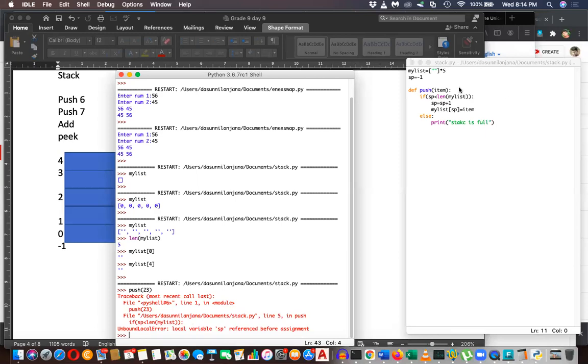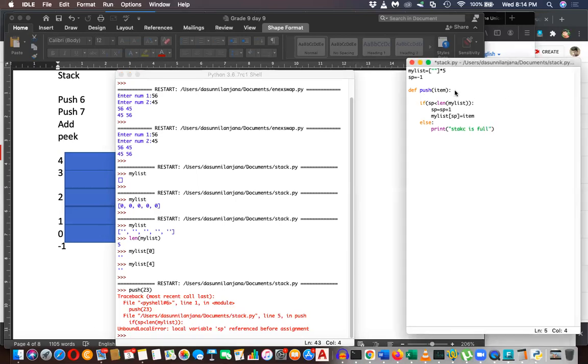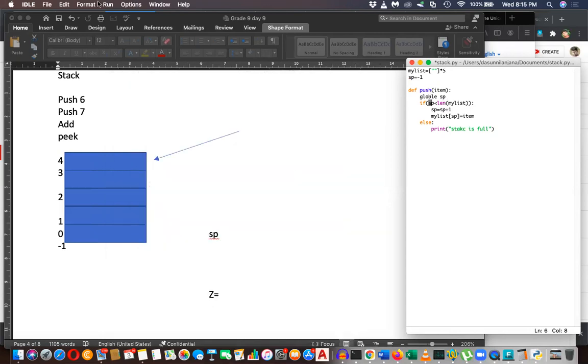Local variable. Here I have to tell this is the same stack, right? Global SP. That means referring to the same SP here. Otherwise, this will be treated as a local variable. Right? So let's run it again.